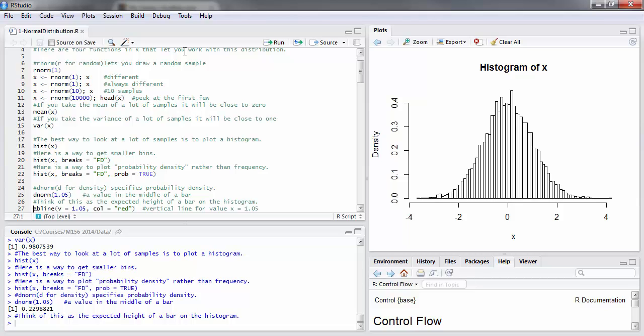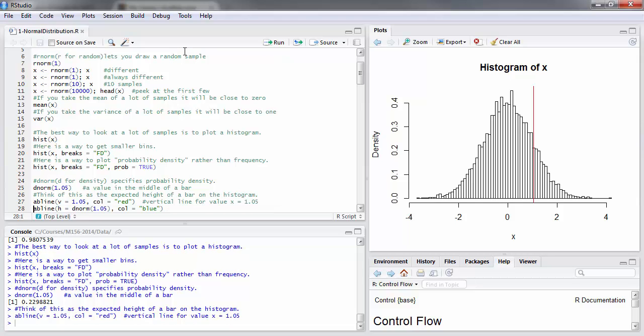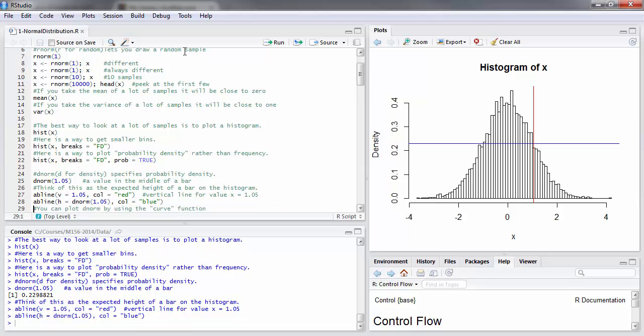Now abline is designed for plotting numbers in slope-intercept representation, with a representing the intercept and b representing the slope. A special case is a vertical line, and I get that special case by saying v equals 1.05. I want to plot this in red, and you see it there on the histogram, a vertical line at 1.05. Now I'm going to plot a horizontal line with h equal dnorm of 1.05. And you can see that where the red and blue lines cross is pretty close to the top of that bar in the histogram.